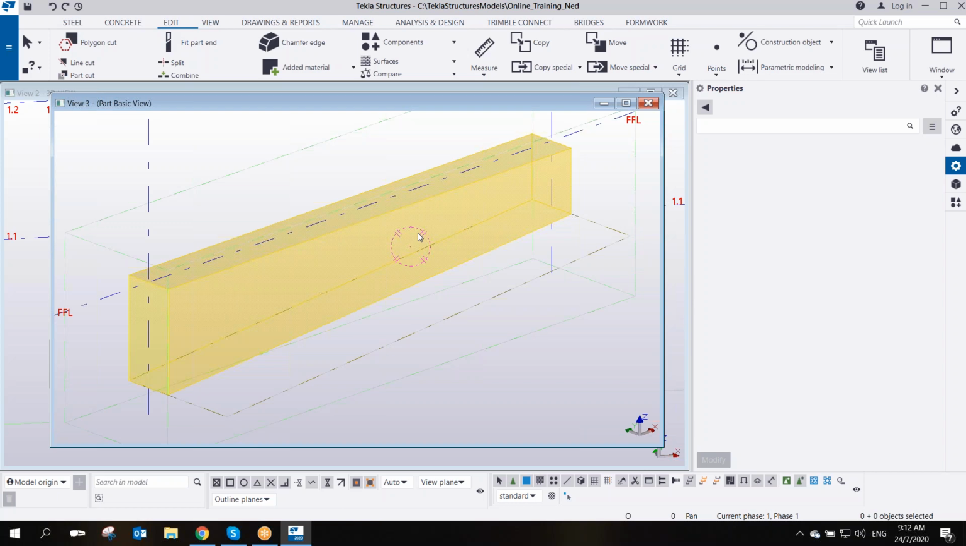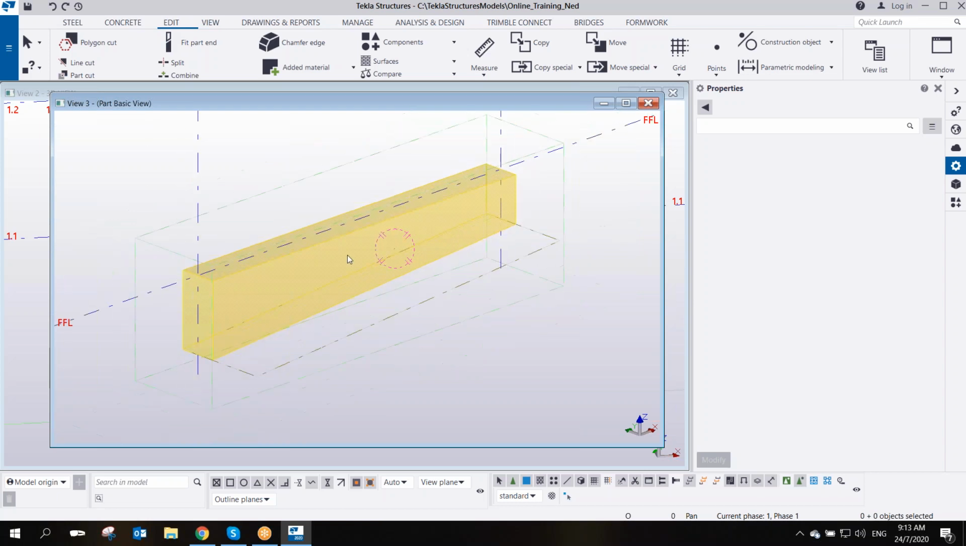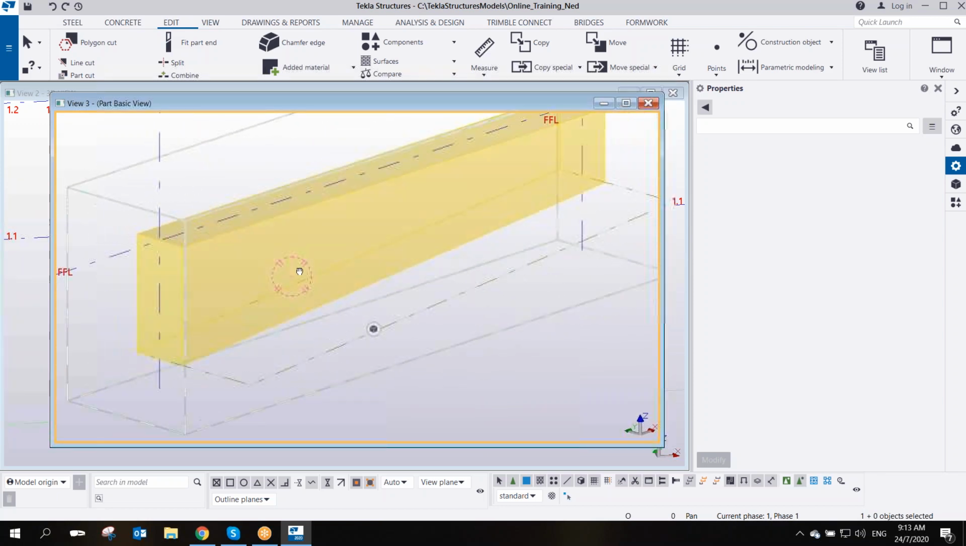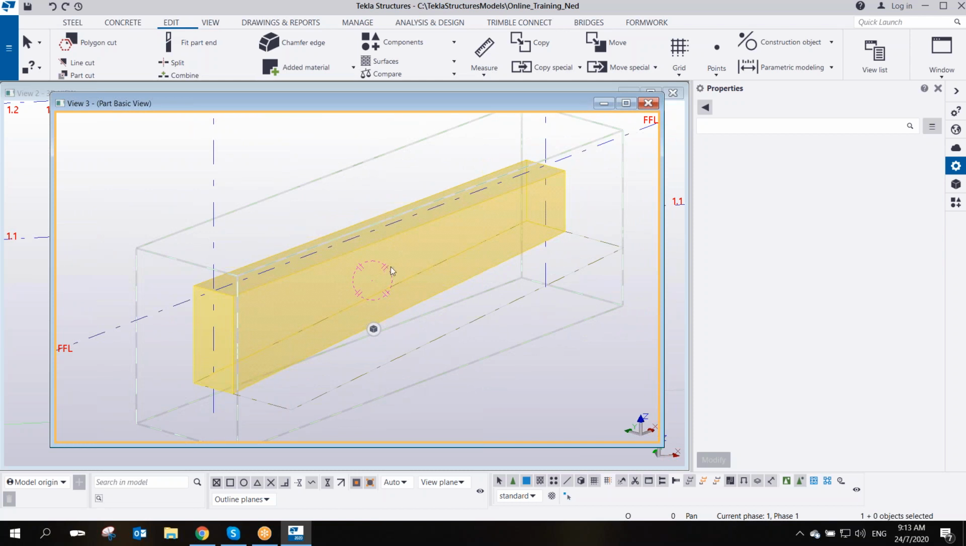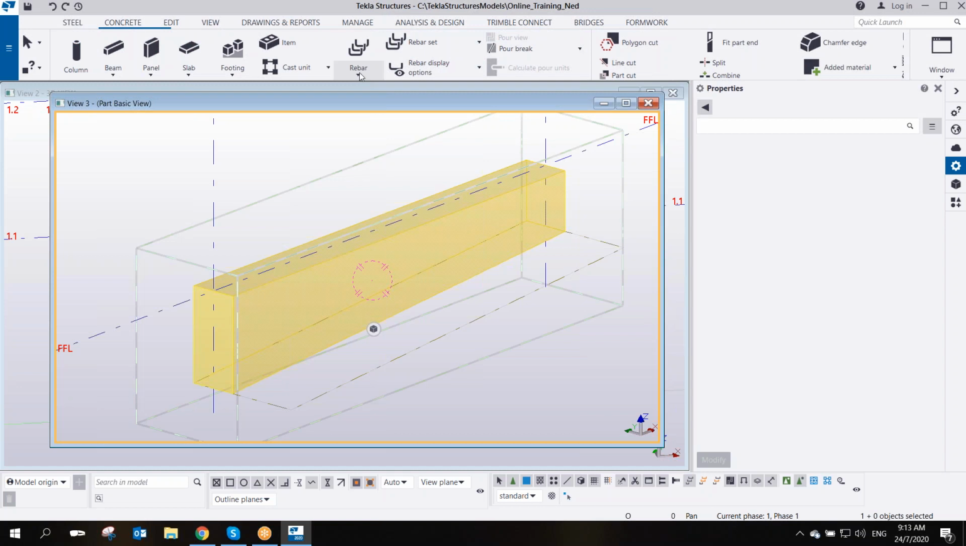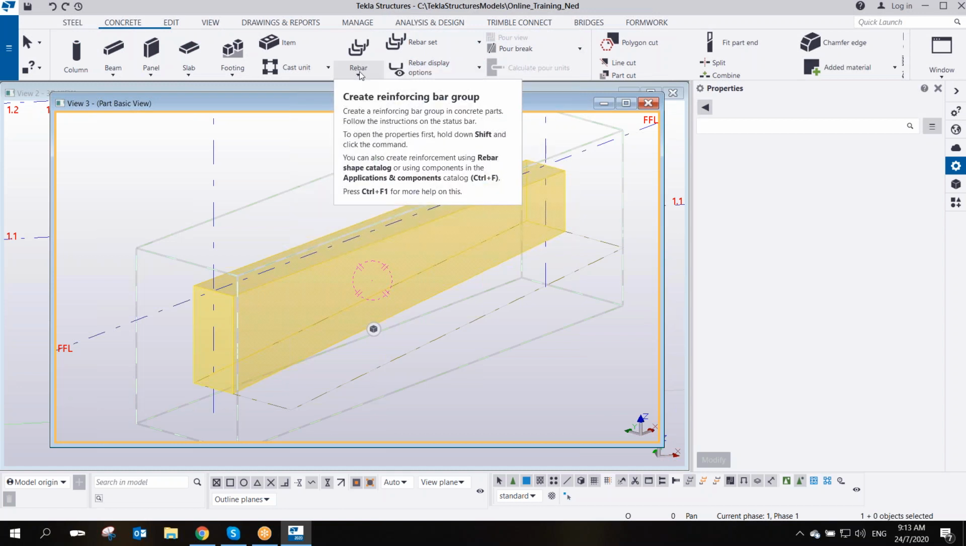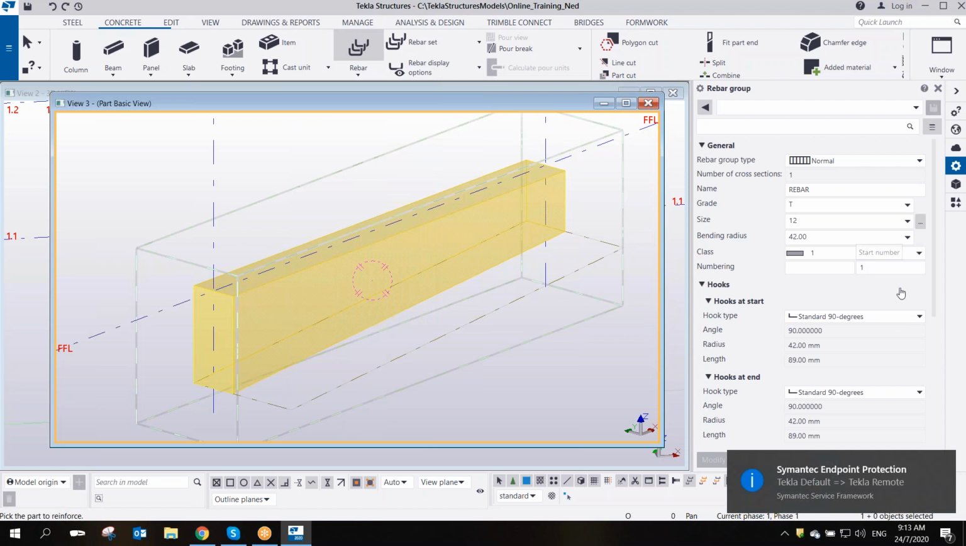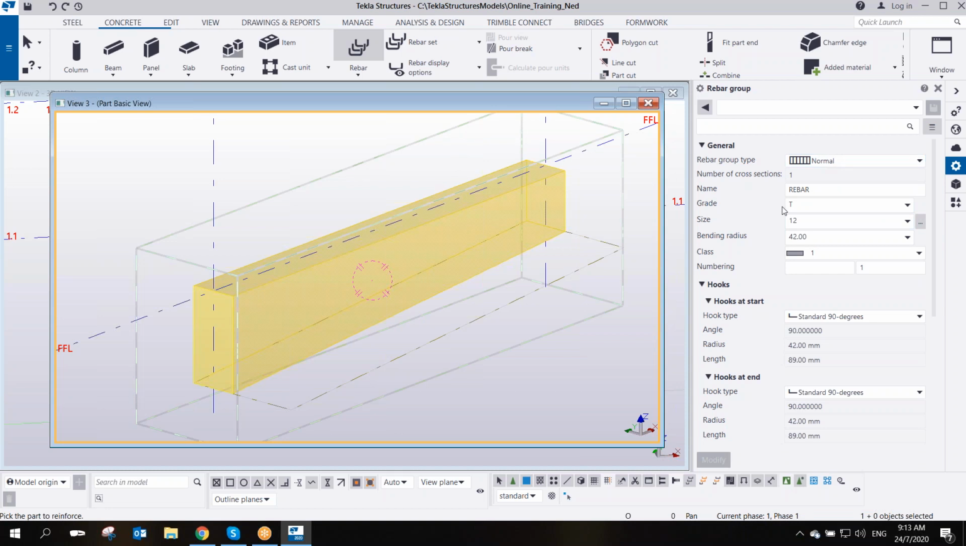Okay, done. So now the next thing, because the main thing here is to add the link. Let me show you the link and the main bar. I will show you the link first. So like what we used to do, go to this rebar and then select the rebar group. Press the shift key and then click the rebar group, so that on the right hand side you can find the properties of the rebar group.